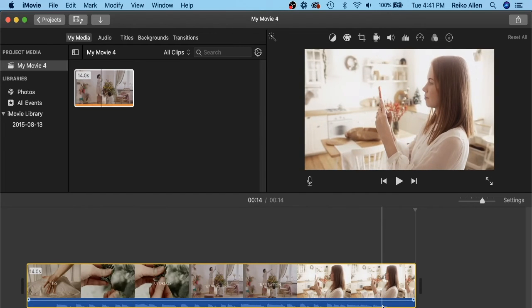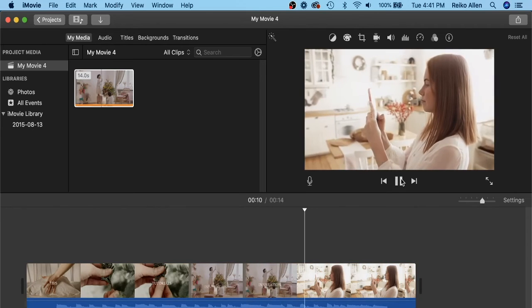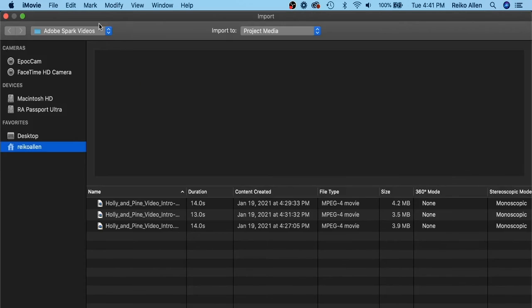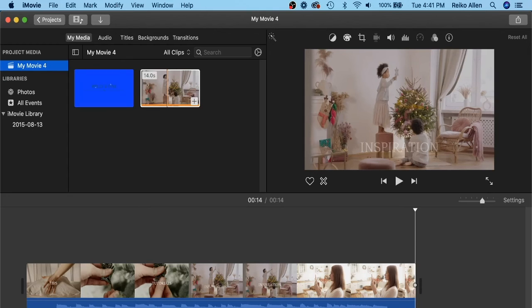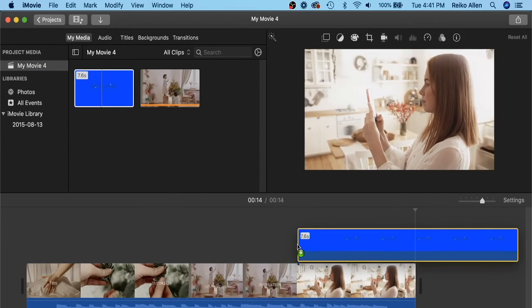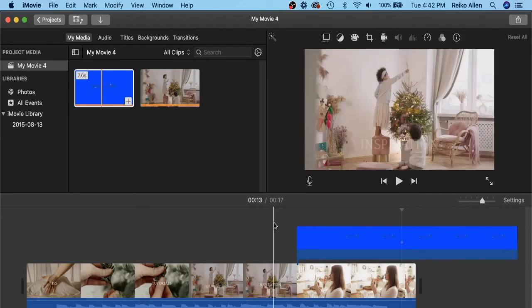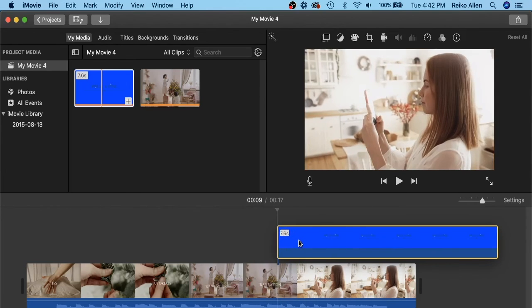I kept going over this part because I wasn't sure if I really liked how the audio matched up to the transitions in the video. So here I'm adding the blue screen. Now, as you can see, when you hover over it, it still shows that blue screen. So I'm just wanting to adjust this.